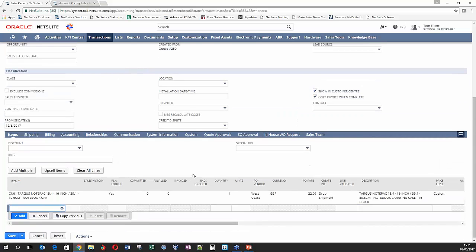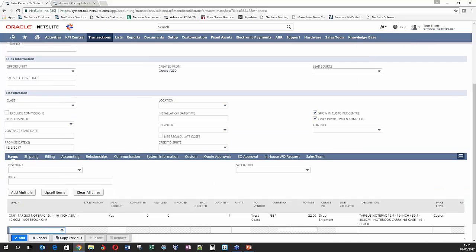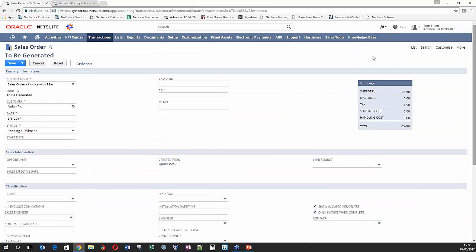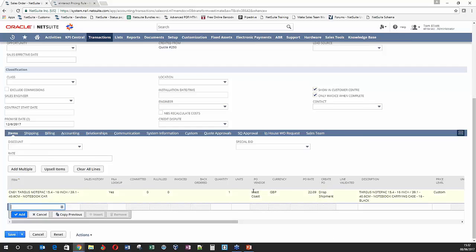Okay, so at this point we're telling NetSuite that we've agreed to sell this item CN01 to our customer for $24.50. So I saved my sales order, and as I said, we don't stock this item. It's going to be a back-to-back order. We're buying it directly from West Coast, their supplier, and we're buying it for $22.09.